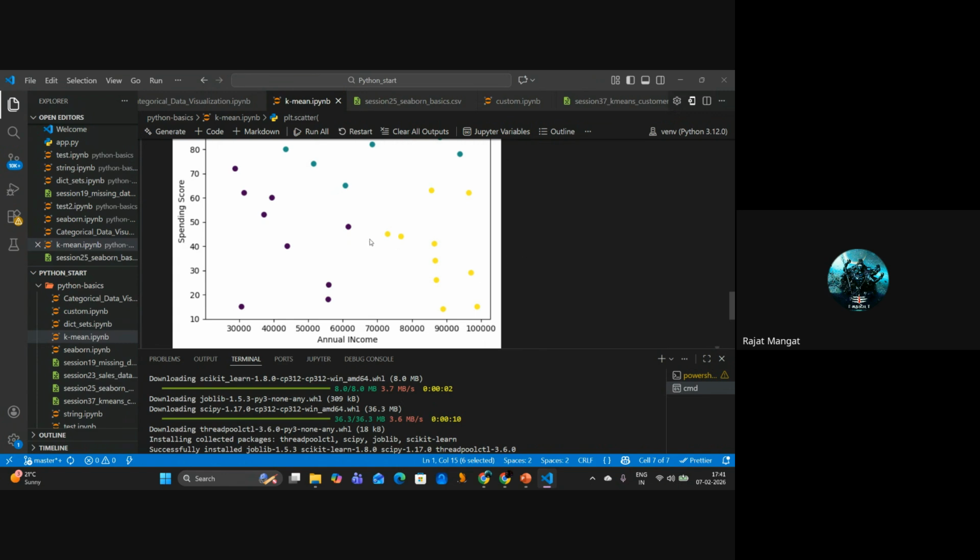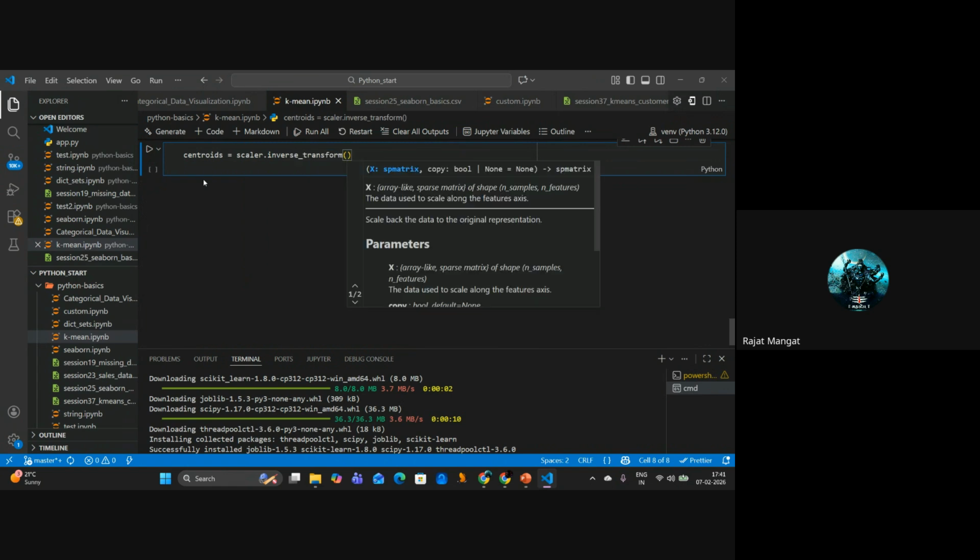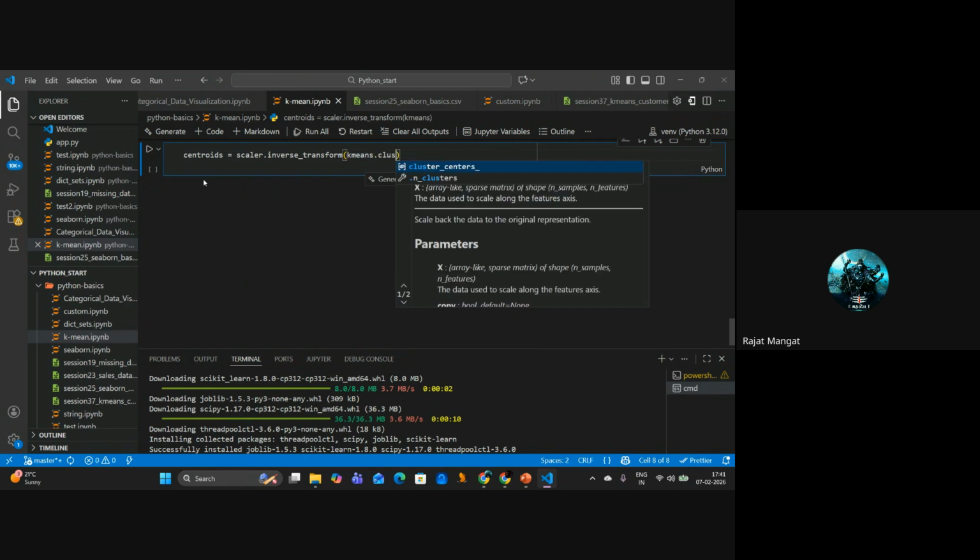And if you want to see the centroids, let's use that also. Centroids equal to we will use scaler.inverse_transform, kmeans.cluster_centers_.